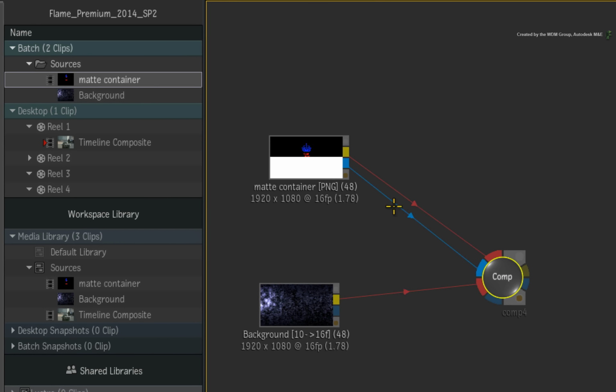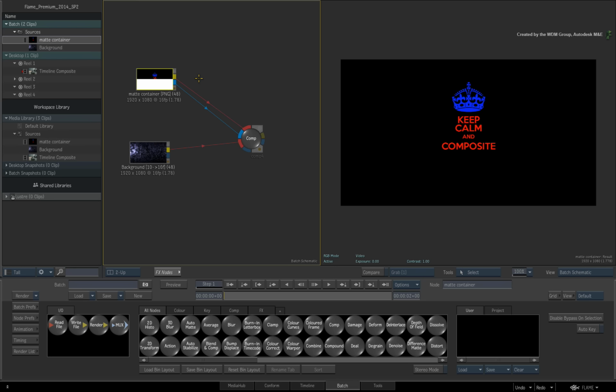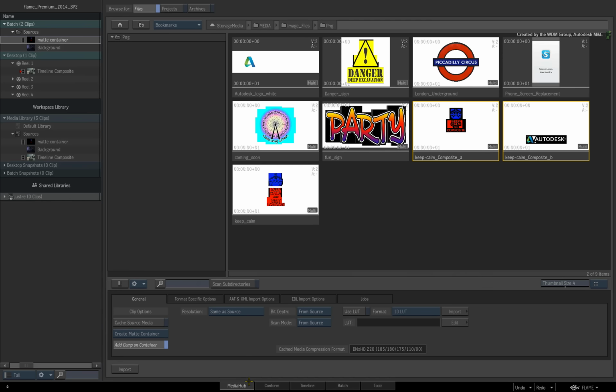I could have sworn that I imported this file correctly. Well, chances are I probably did. But there is a small setting that will cause this to happen for the following reason. When creating a mat container clip on import or using the Tools area, you have some settings to choose from. I'll switch back to the Media Hub and look at the general import settings.